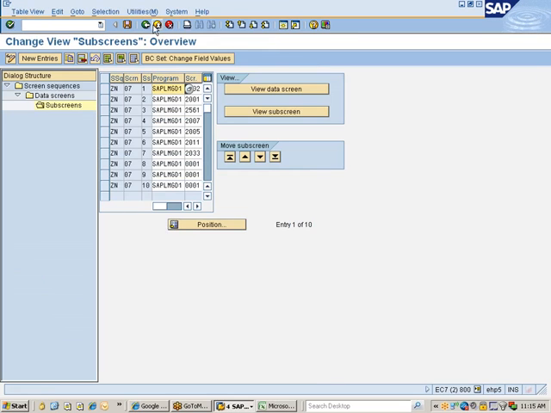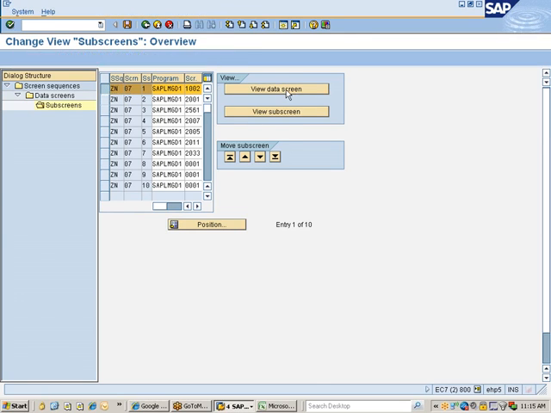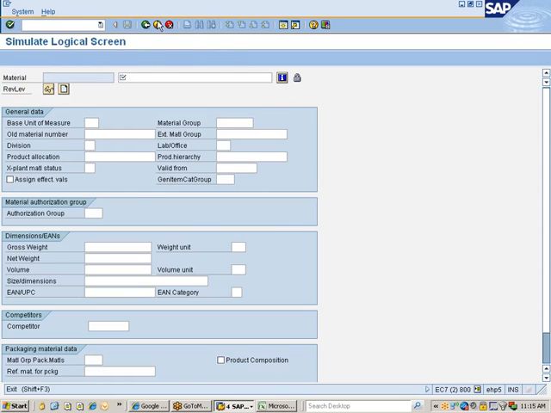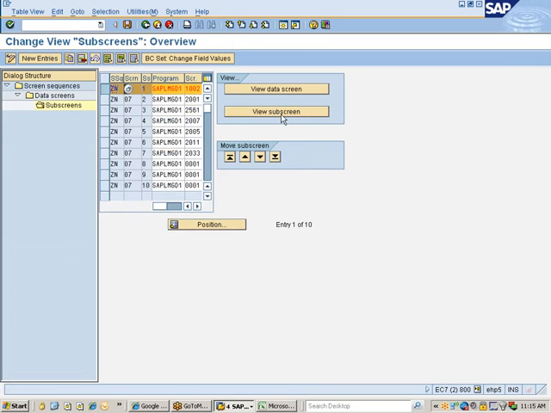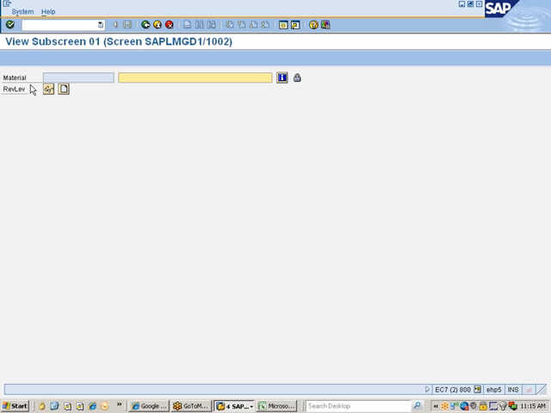Okay, I'll just go back. Now you see here, if I go and select a particular one, this is a sub-screen, okay? Now if you select it and once again go with view data screen, you see full screen. But if you go with view sub-screen, whatever is there here, this itself is one screen. What is the number of the screen? 1002.